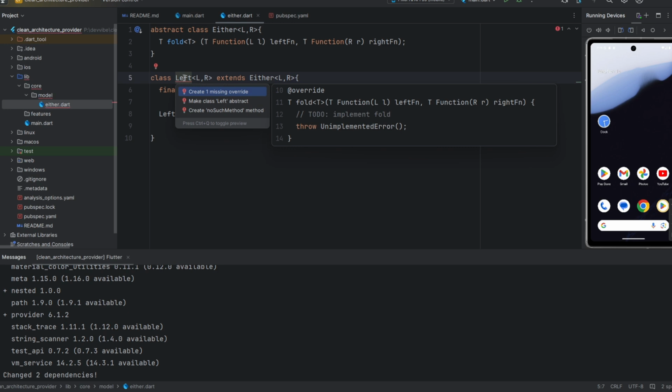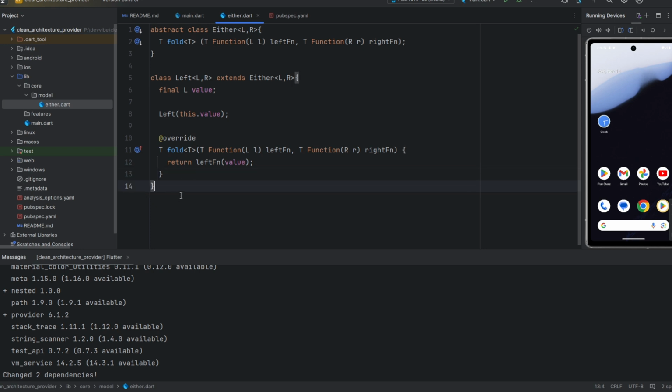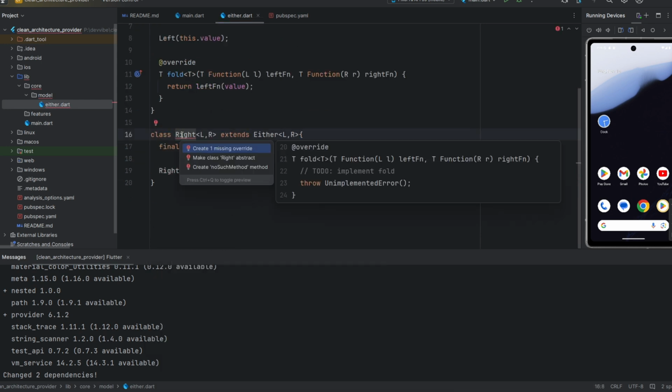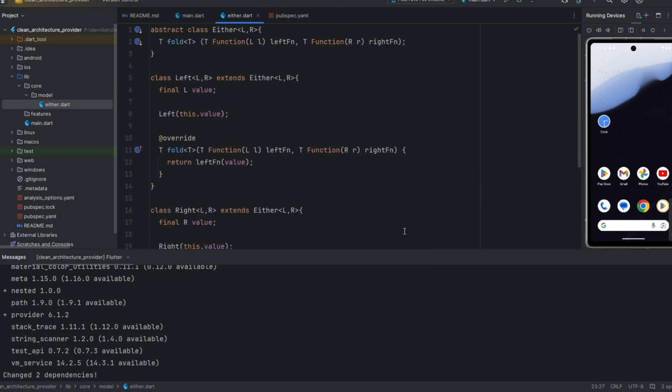We will override the fold method and call the function for the left value, passing our field to it. We do the same for the right class, but this time we use the right generic type and call the right function. This is the idea. We'll use this either class as the type for functions that can either succeed, returning a value, or fail with an error. In the case of success, it will return right, and in the case of failure, it will return left. When calling it, we'll use fold to handle both cases.